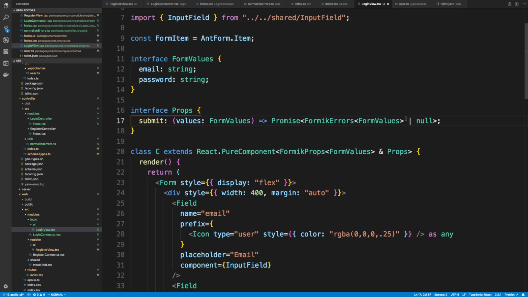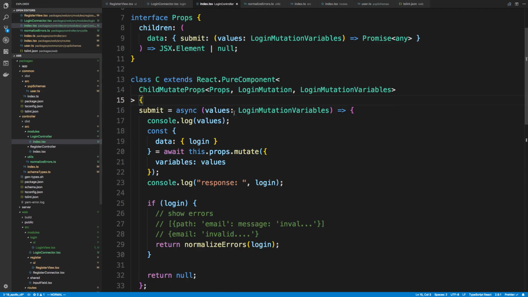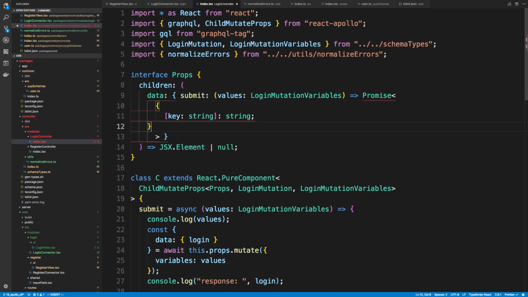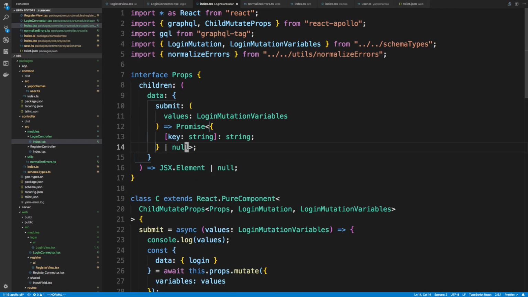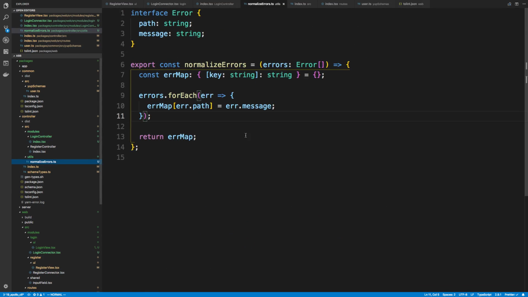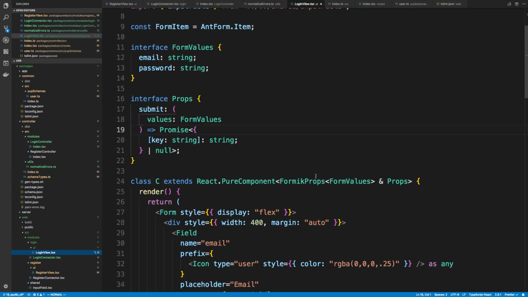actually too strict. So, to have slightly better error typing, I'm now expecting an object back, which is a key string, and that's actually what we're supplying here. So I can do the same thing here, or null. That'll give you slightly better type definitions if you use that. Again, Formik errors, if we come back over here, is too strict. It expects the key to be email and the password. You'll see if you try that out.